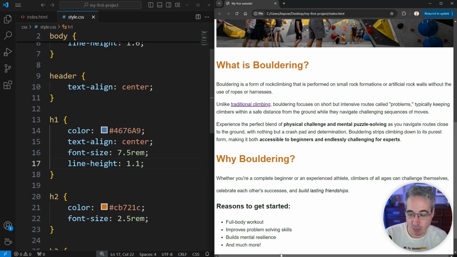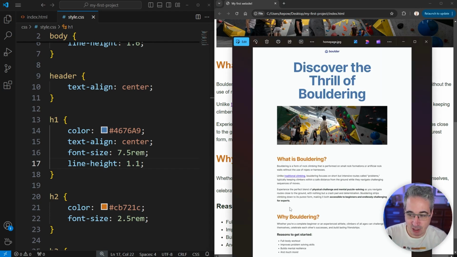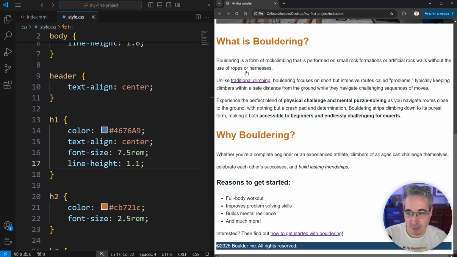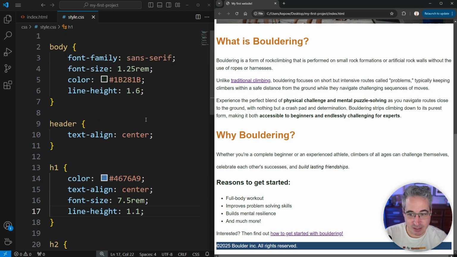Now, there's another thing that you might want to change. If we look at our design, for example, we have a lot more spacing around different things. And so if you do need to adjust the spacing around elements, I'm going to use my paragraphs as an example right here, where the line height was adjusting the space between my lines of text.